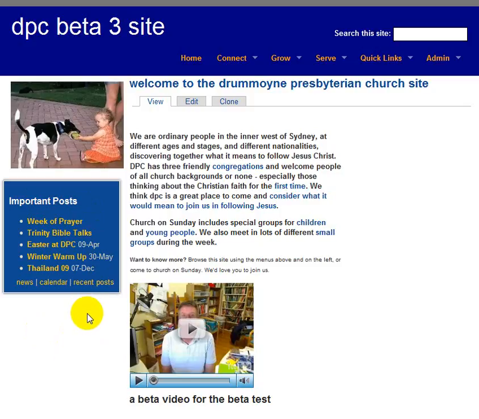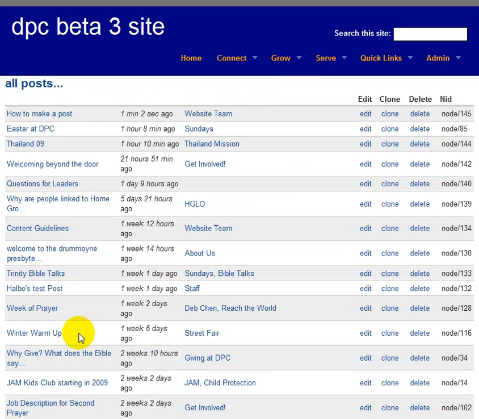Now let's go back to that post we had before. If you can't remember where you posted something or you didn't tag it to anything, if you click on recent posts and you're logged in, you'll see a page that looks a bit like this. If you're not logged in, it'll be a little less cluttered. Here's our post we just made, how to make a post. You can go straight to it there.